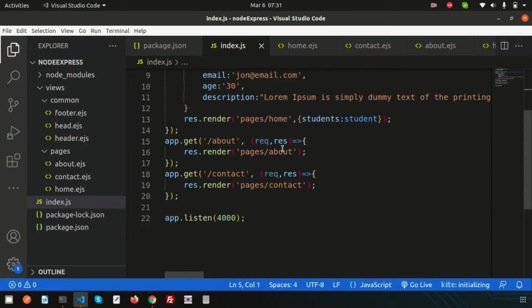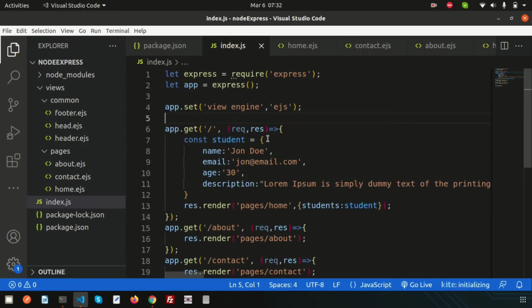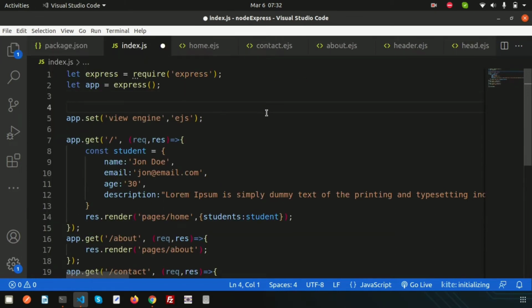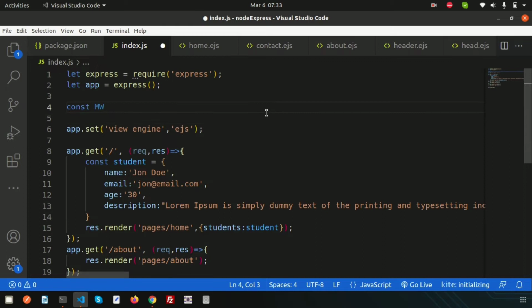In this way, middleware is a function that has access to the request and response along with a new parameter, that is next. The next is the middleware function in the application request-response cycle. Let's understand these things better. We can simply create a middleware and understand it better. We have included the Express framework, and here I want to create a middleware. Let's create a constant variable like mw, and here create a middleware.